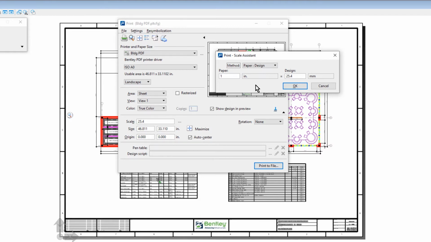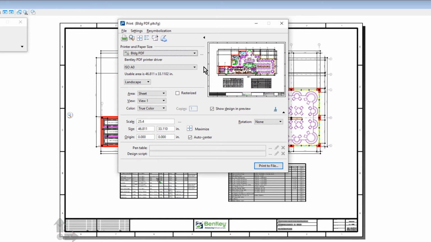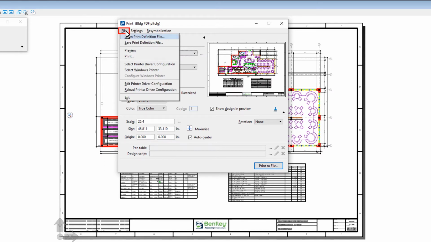The benefits of using sheet models can clearly be seen. Sheet models offer additional benefits such as sheet indexing as well. Now, from here, we'll click Cancel. And now we're going to be editing a printer driver configuration file. So, from the print dialog, we'll click File, then Edit Printer Driver Configuration.